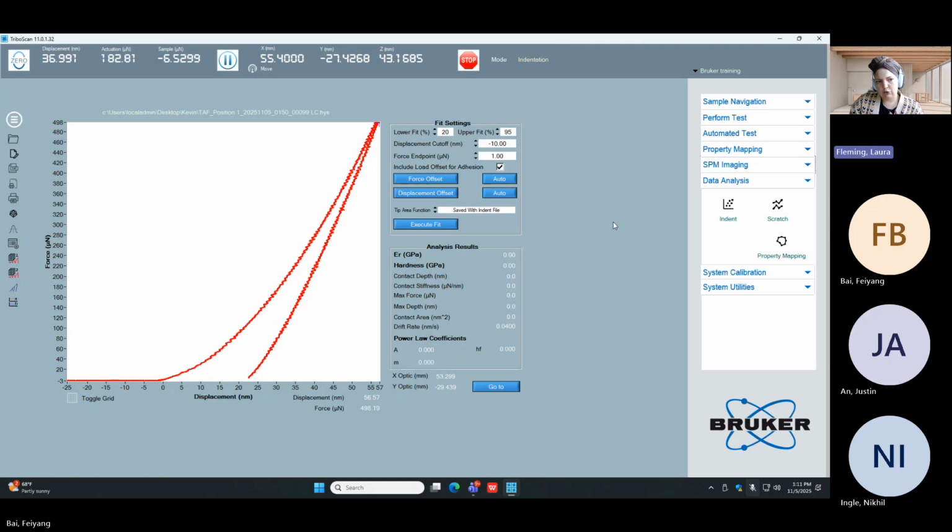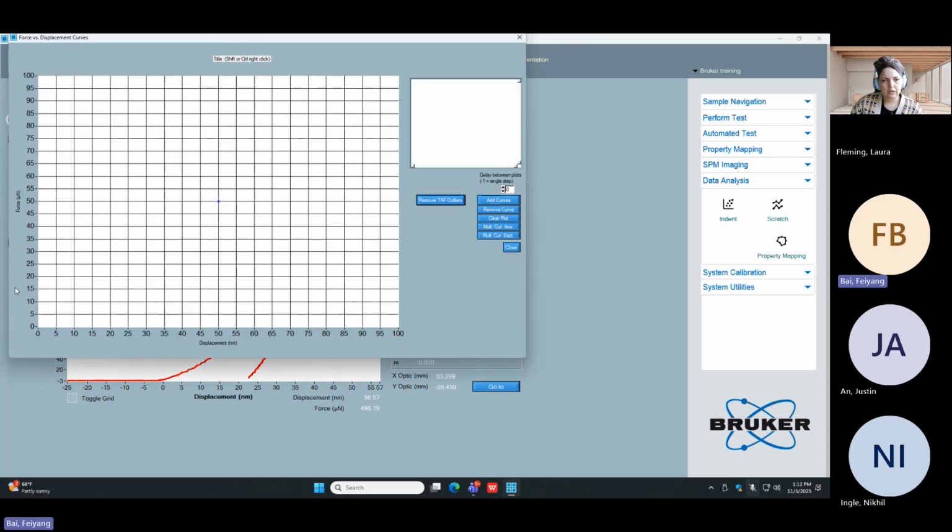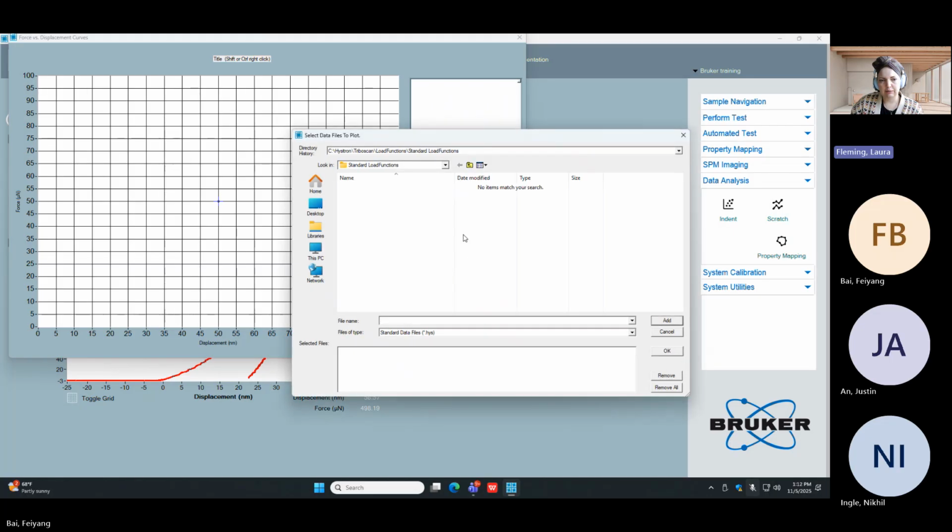And so this will graph singular indents, but I want to look at all of them at the same time. So on the left-hand side, there's a series of icons. The second from the bottom is what's called plot multiple curves. Yep. And you can go ahead and add curves. And then I'll have you add the indents from wherever you saved them yesterday.